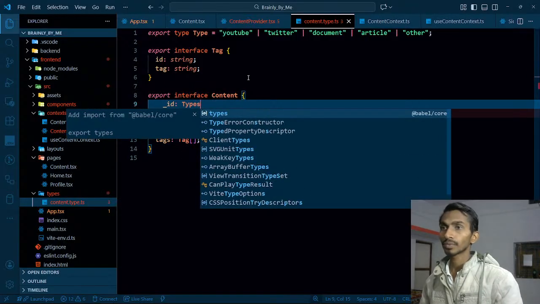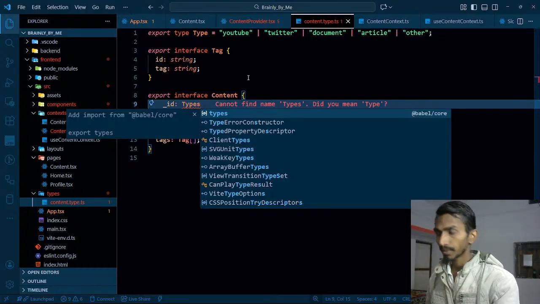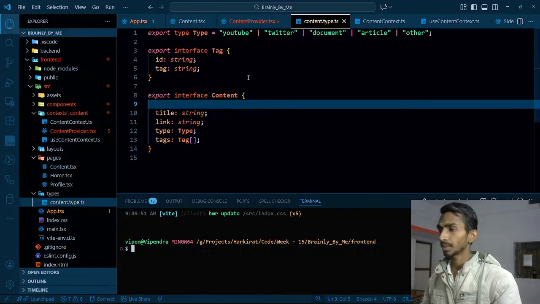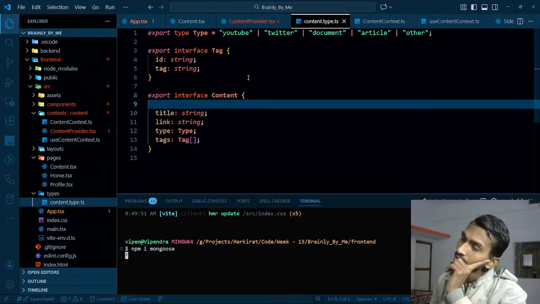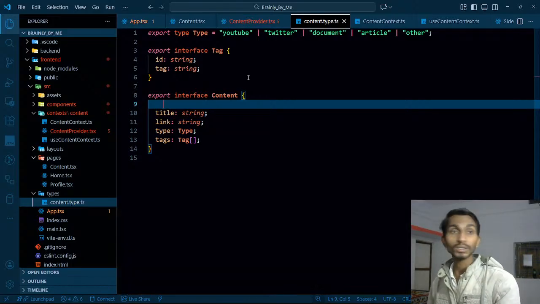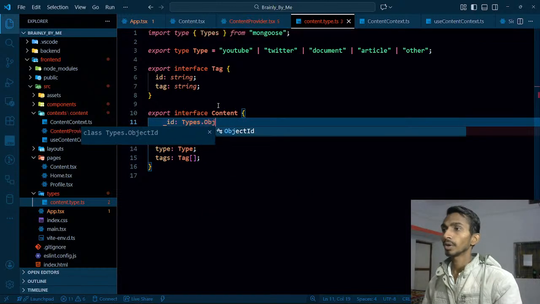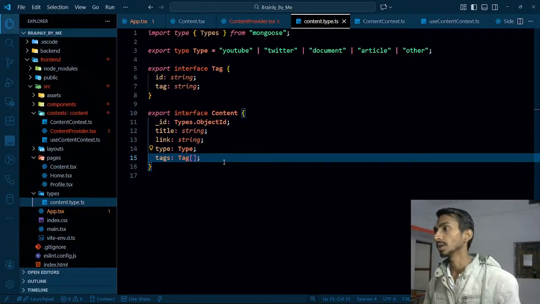So types from Mongoose, but Mongoose is not installed here. Crazy stuff. That is gonna be the Mongoose type. Let's install Mongoose first of all. npm install mongoose. I'm installing Mongoose just for the type. Crazy, but yeah, I think I have to do that. Anyway, so this thing is done, and ID is going to be types from mongoose dot object id. So I got the id, I got the title, link, type, tags.